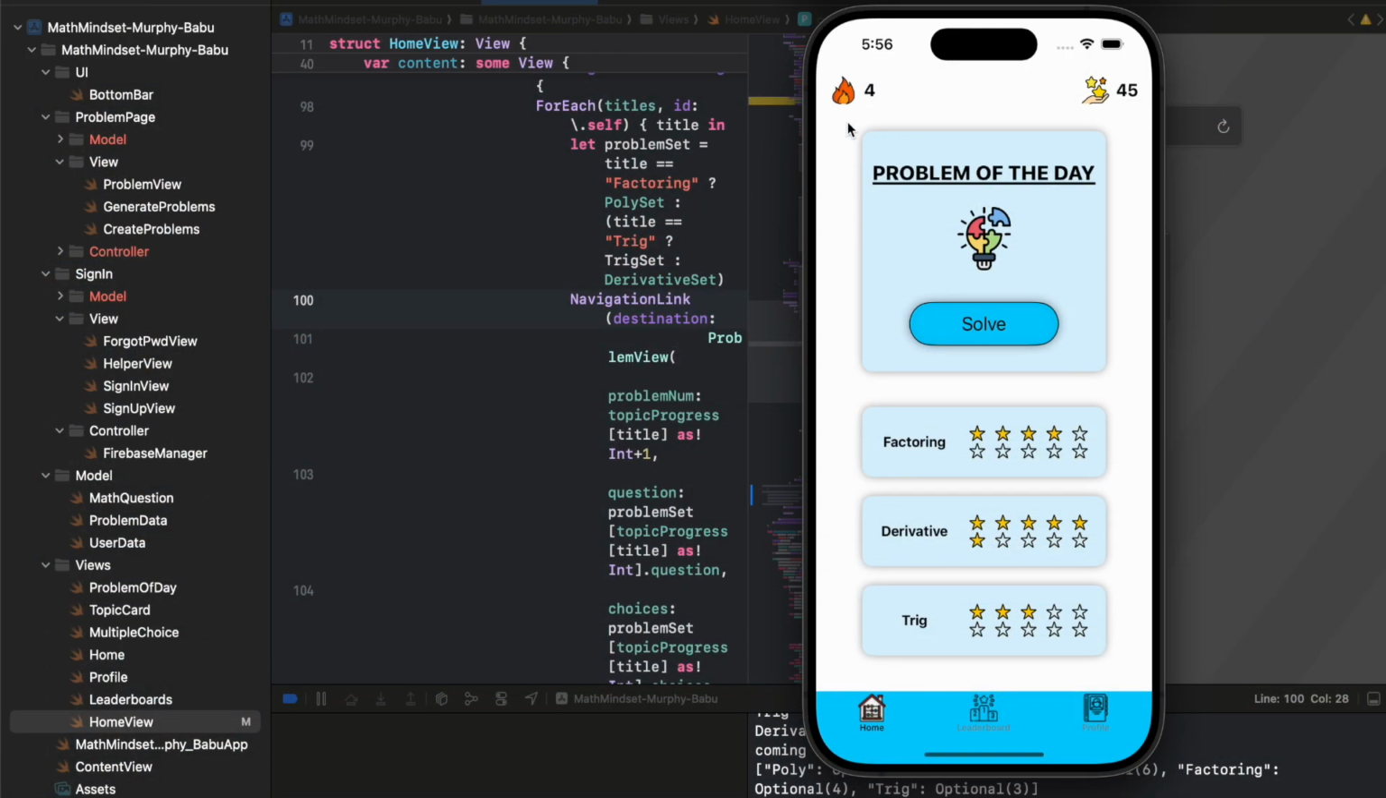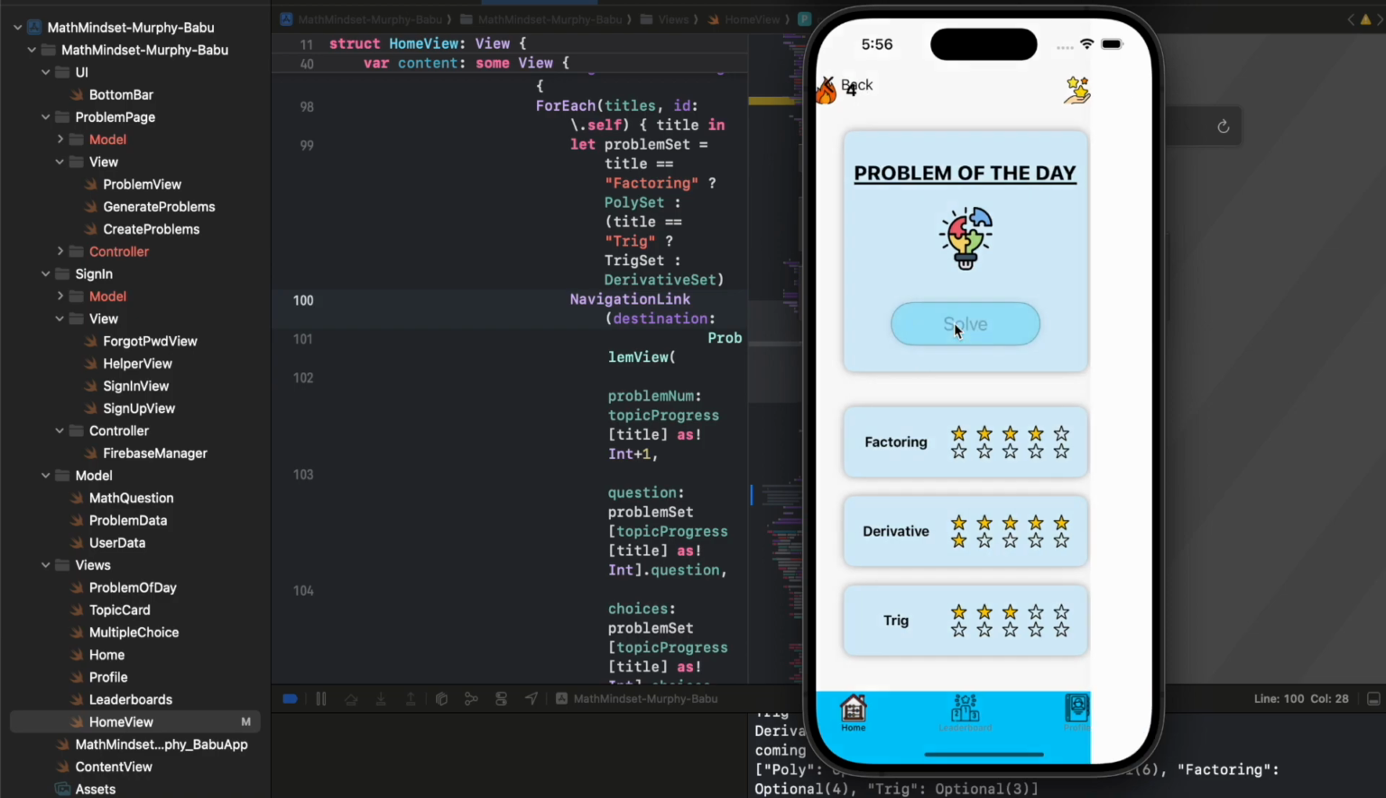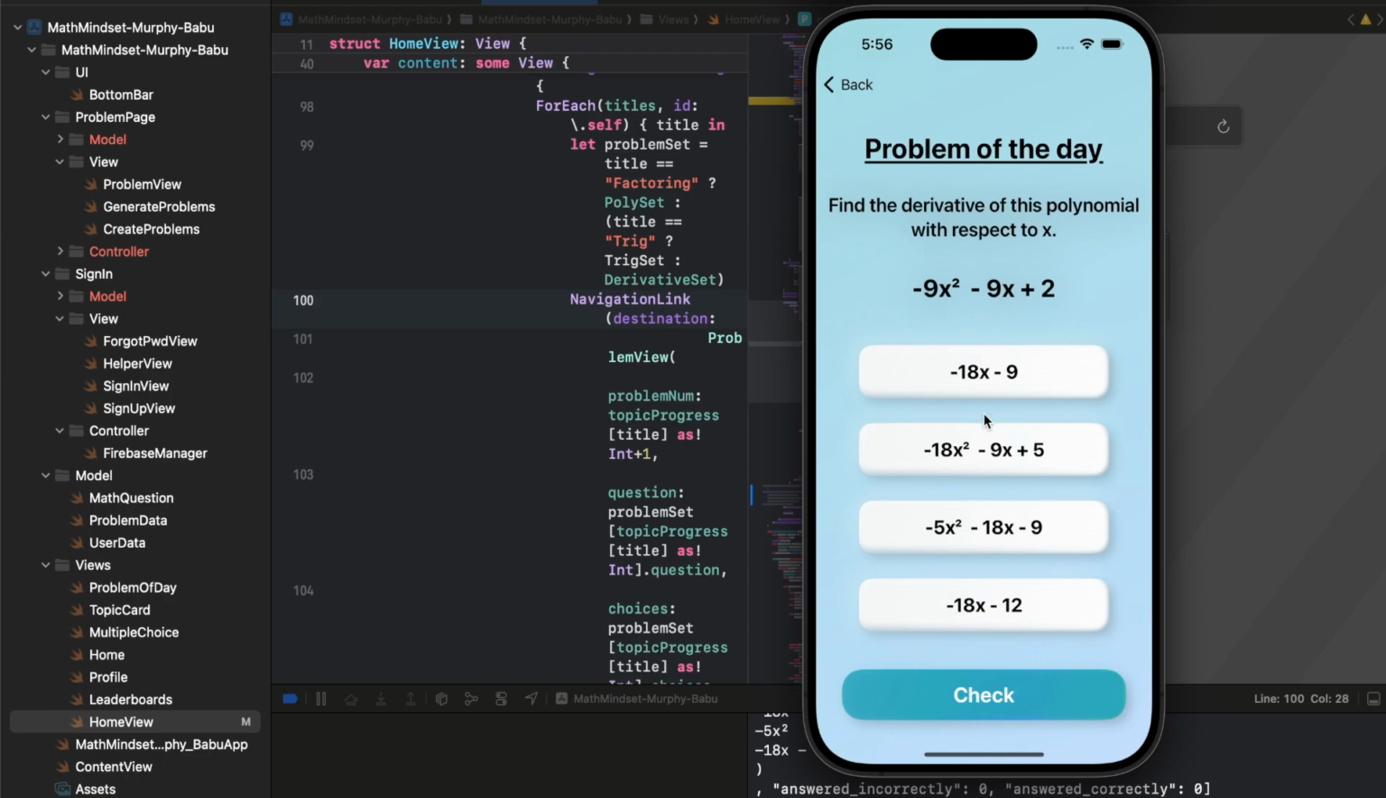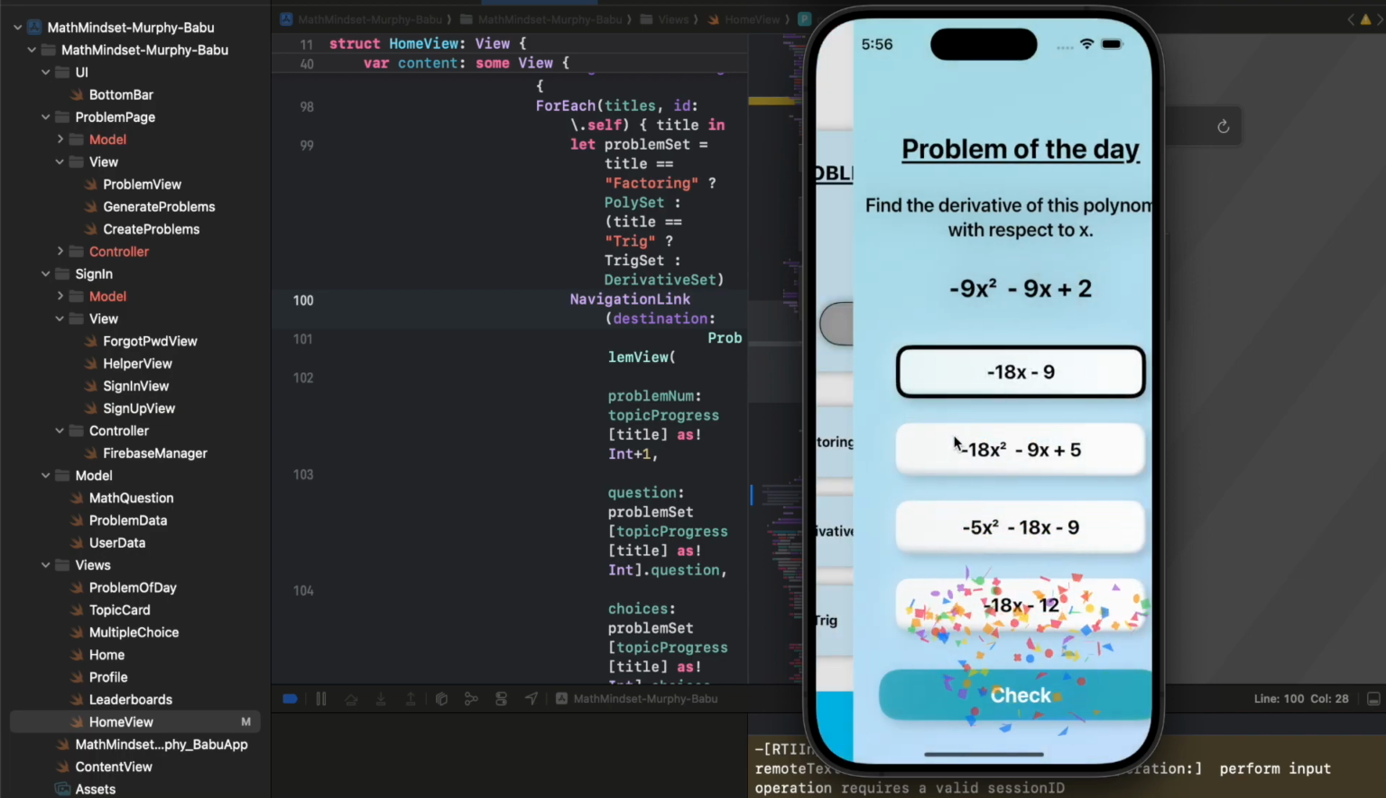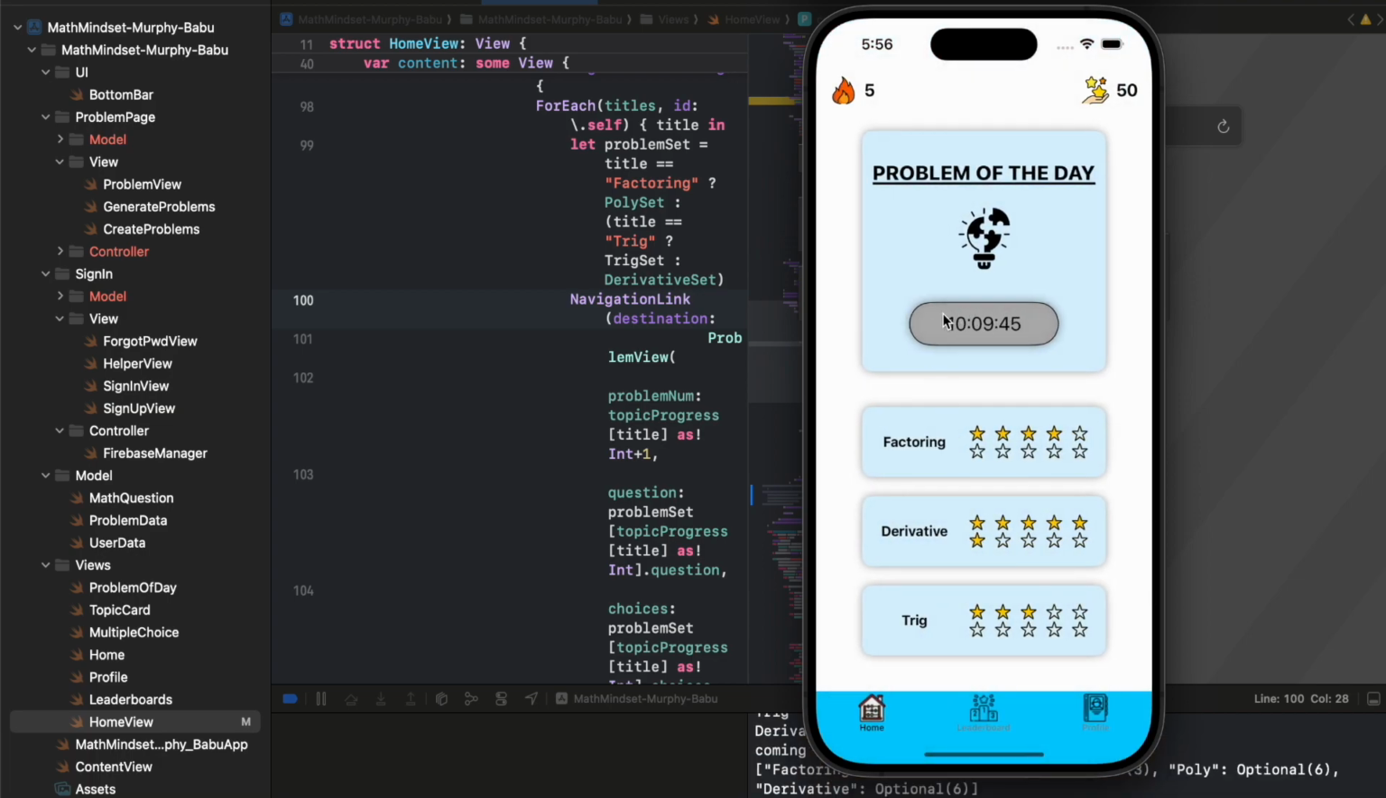In process, the user is taken to the home page. There are daily streak counters in the top left and primes are on the top right. They can solve the problem of the day, which generates a problem at random from the topic list. And this is the right answer. They're taken back to home and the button is grayed out.